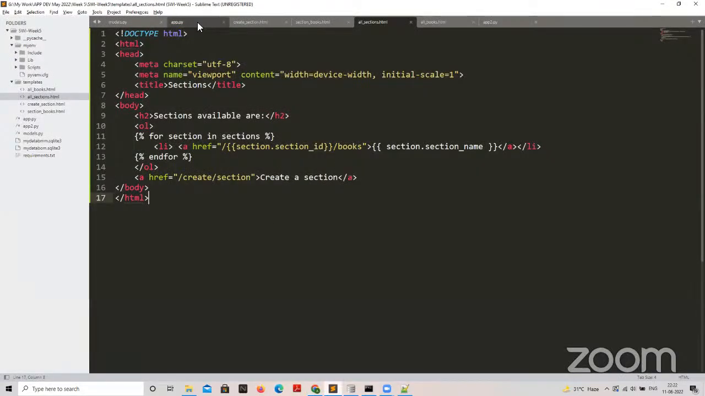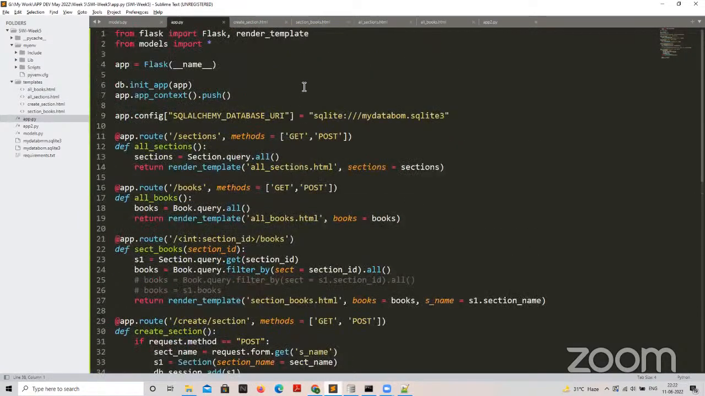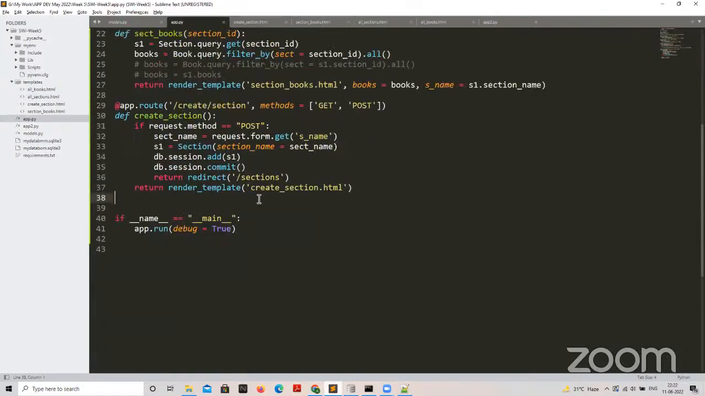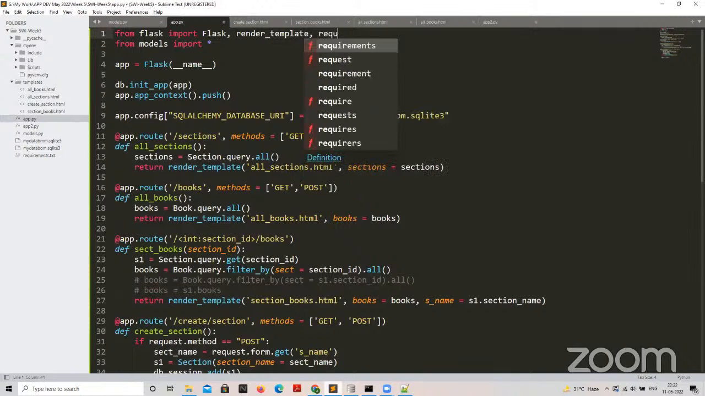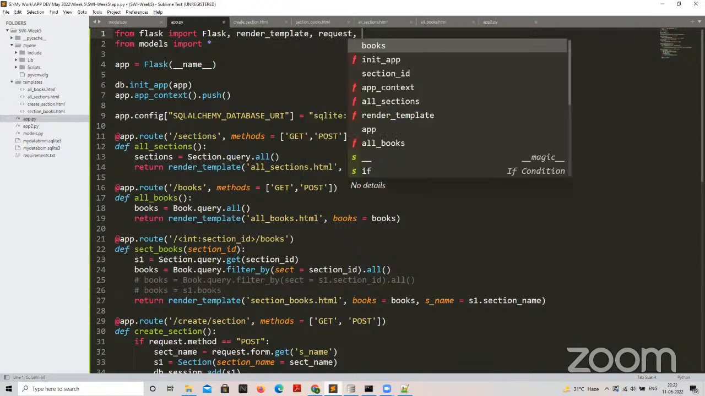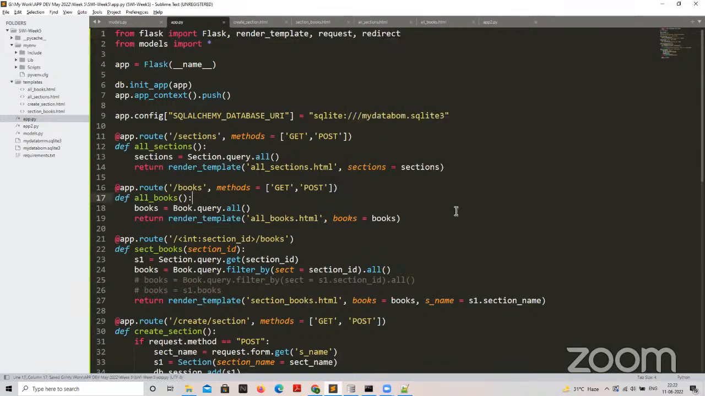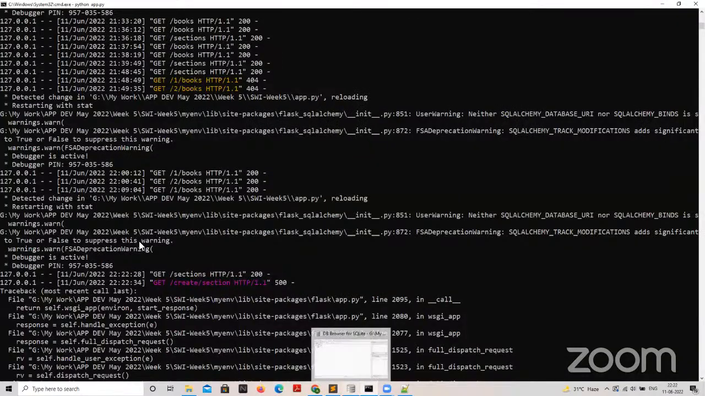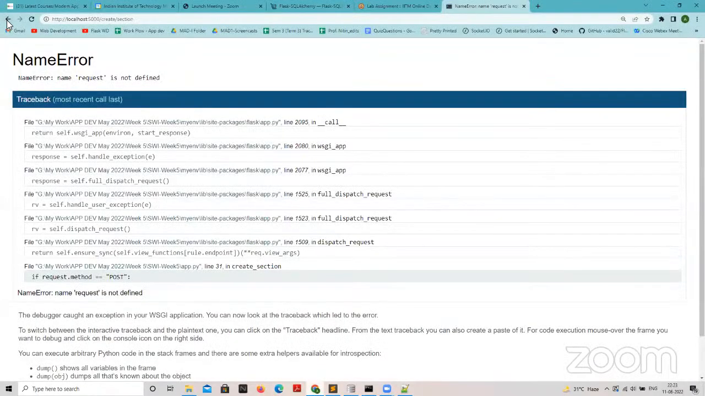So we'll go to app.py. I've used request.method, request.form, and I have not imported it. Similarly, I've used redirect and I have not imported it. So I will have to import those. Request, redirect. I think I might have crashed the server. Okay, no. So we'll go back and create a section.